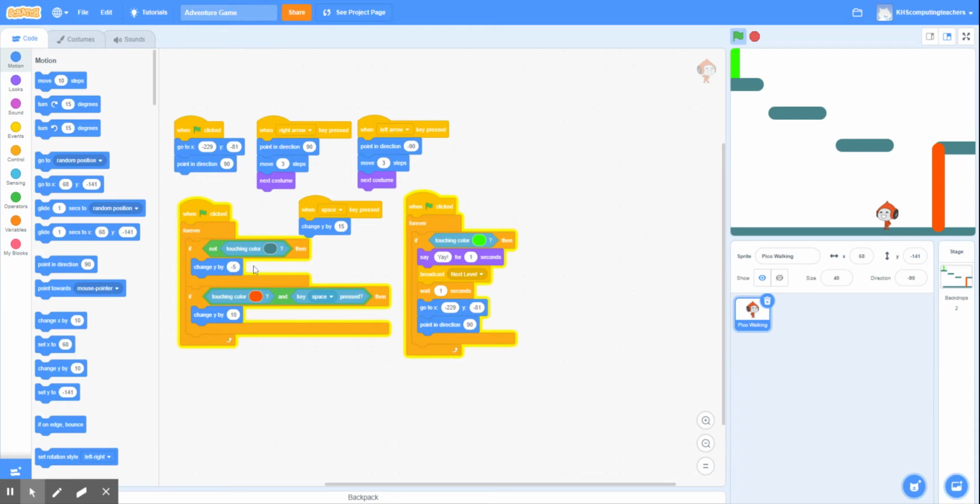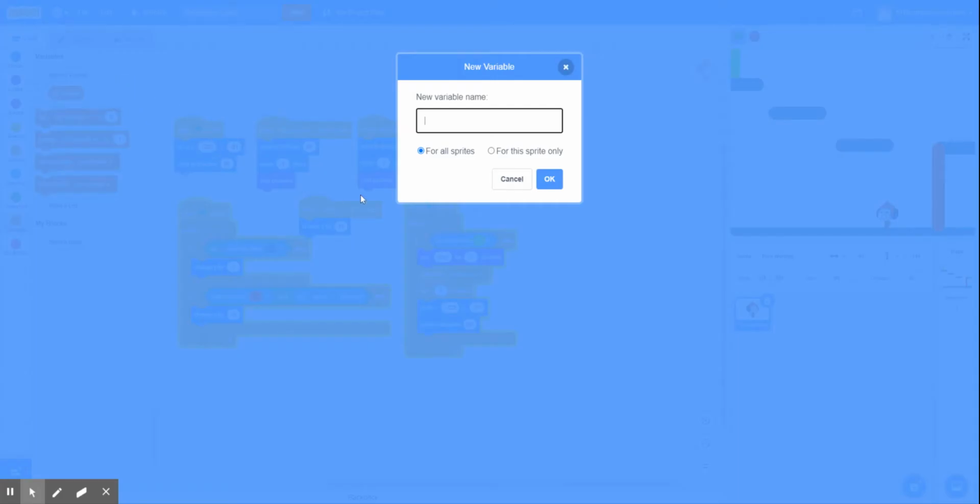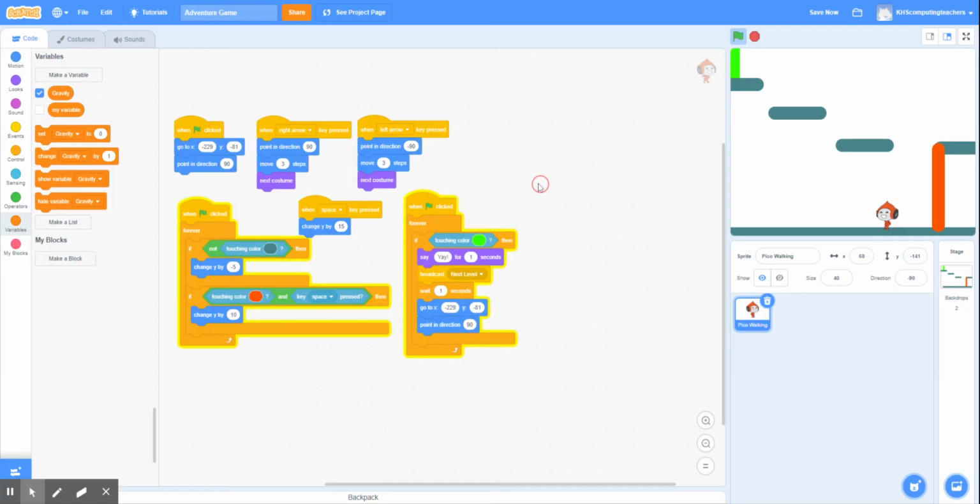So the first thing I want to do is go ahead and add a variable. As you guys know, I would head over to variables and make a variable. And this one, I would call gravity. You can call it gravity, fall, whatever you wish to help you understand exactly what that variable is for. I will set my gravity to a particular number. In this case over here, I've got -5.